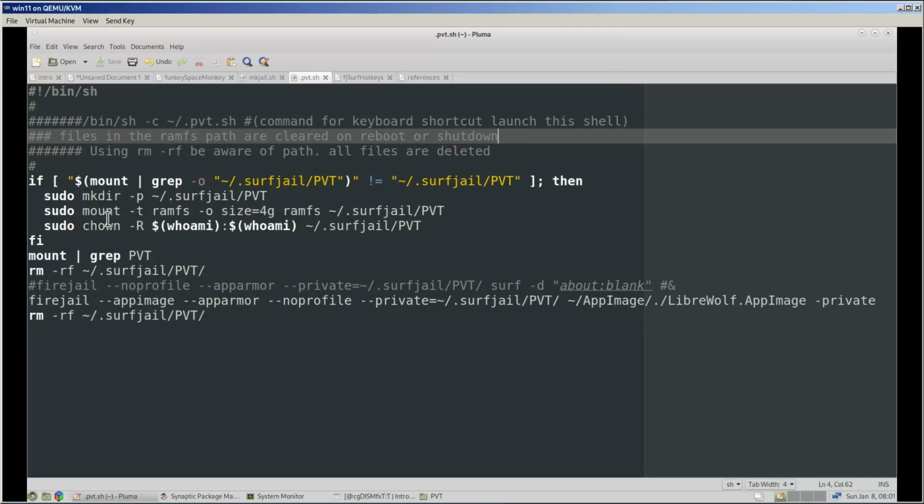So, using a script I found on YouTube, I unfortunately can't recall which video it was, so if anyone knows, please leave that in the comments. So grep is searching mount for the directory surfjail-private.